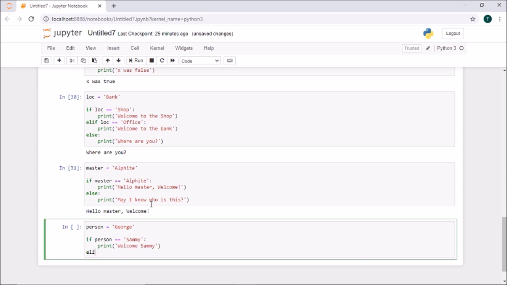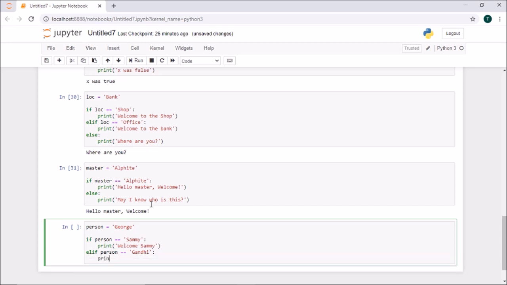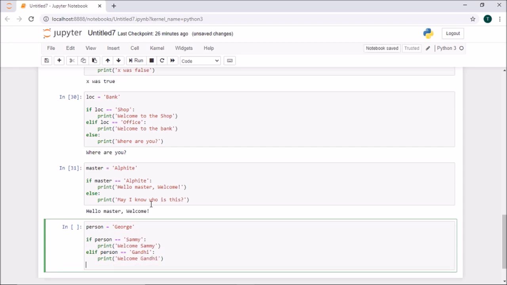Okay, if it is not, else, sorry, elif person equal to Gandhi, let me print welcome Gandhi. Okay, if both were not there, I'll just add another elif. Okay, elif person equal to George again, George.